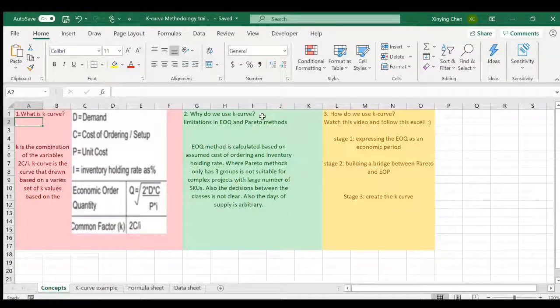The second part is why do we use the K-curve? Because, as we mentioned before, there are limitations in tools such as EOQ and Pareto methods. For Pareto methods, only 3 groups are used, the ABC classes. For a more complex object, 3 groups do not provide a comprehensive view. That's why we need to use a K-curve. How do we use the K-curve? Well, watch this video and follow this Excel. Just kidding. In step 1, step 2, and step 3, we can finish the K-curve.